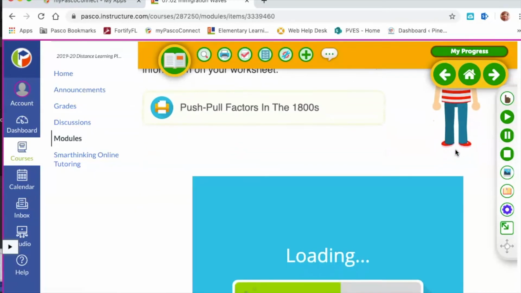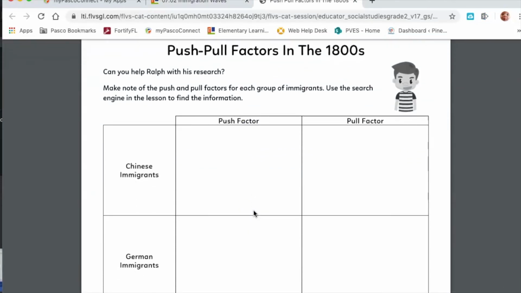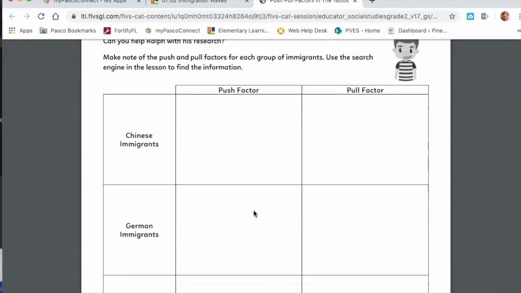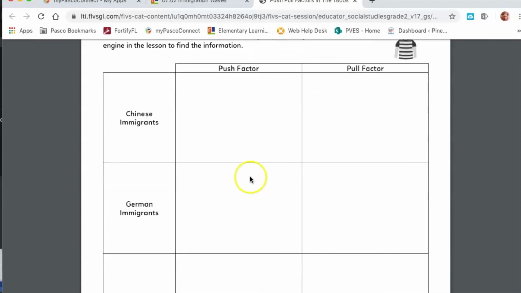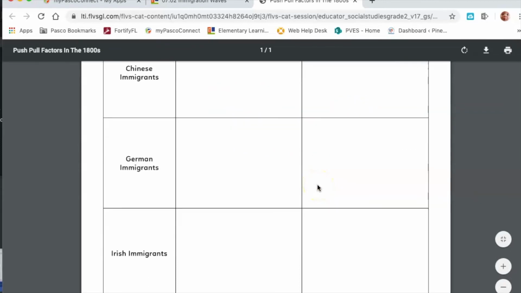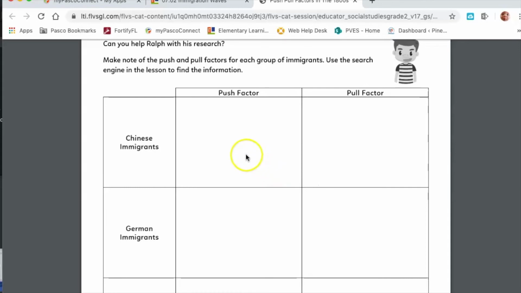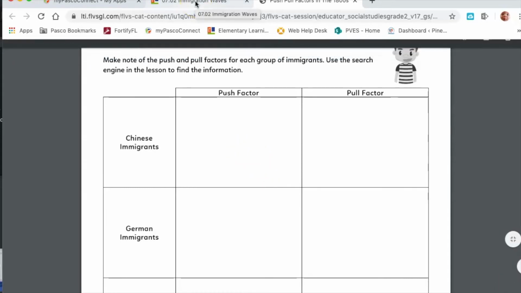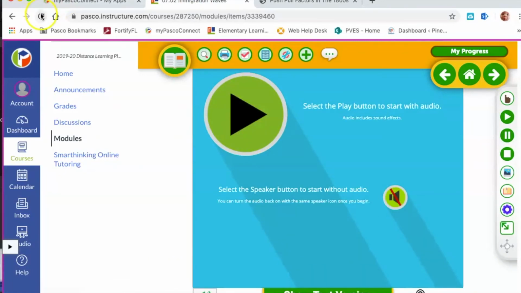As you're reading, there are these worksheets again with push and pull factors. It's like a graphic organizer. Again, this is not part of your assignment, so you don't need to print it out. If you wanted to take notes, you could fold a piece of paper in half and write the push factor on one side and the pull factor on the other. This would be a good note-taking sheet to help you with your assignment. And remember, if this isn't working, you're going to reload the page.